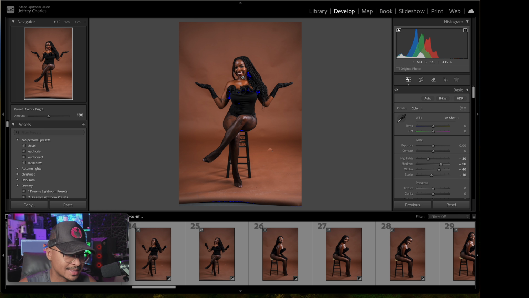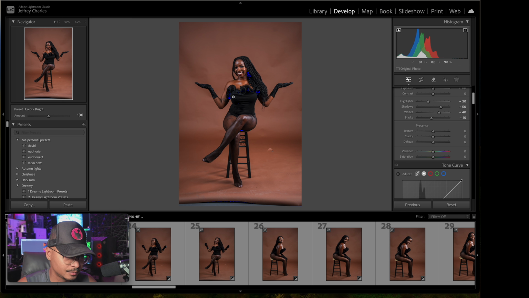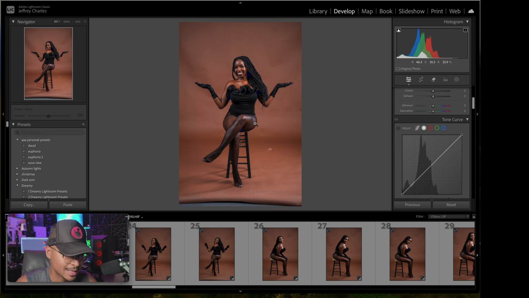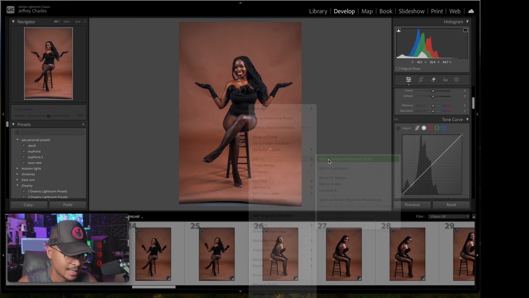I feel as though the skin tones are a little bit yellow. So I'm maybe going to cool that down just a tad. The shadows can be a little bit dark. Sorry. So we're going to bring the shadows up a little bit. I'm not going to add anything else. All right. Then I'm just going to right click, edit in Photoshop 2025.